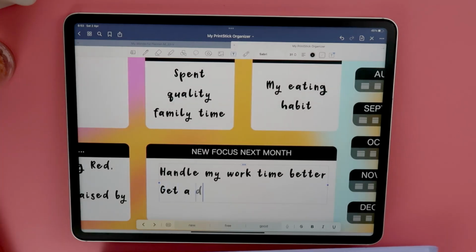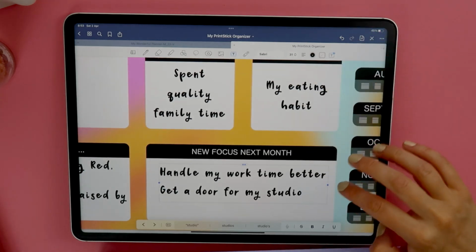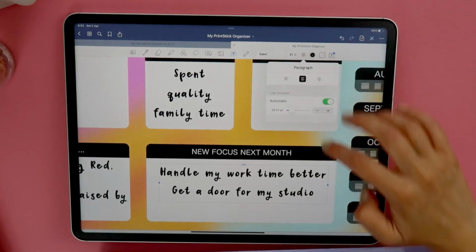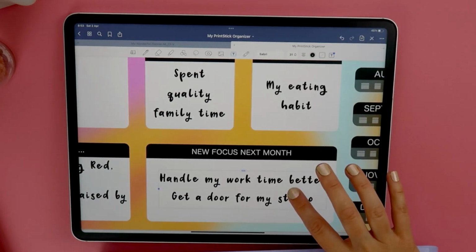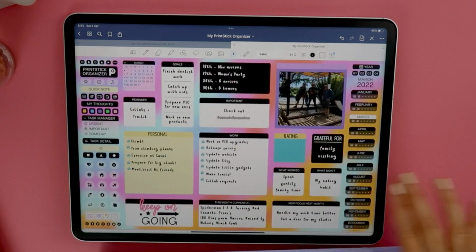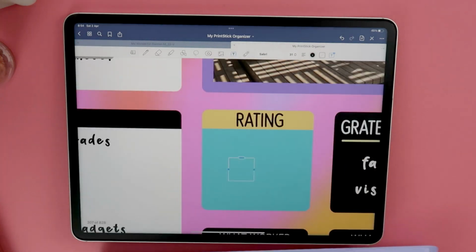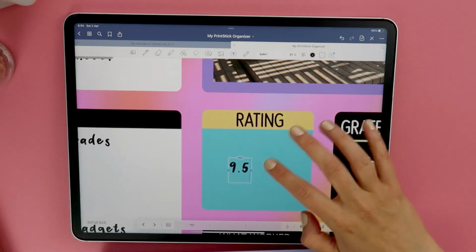And I also need to get a door for my studio because I don't have one, and that means I have a ton of noise. And also when I put my baby in here with me, she runs away and goes to the stairs and I have to chase her. So that's something I need to fix. A month's rating, I'm gonna give it a 9.5.